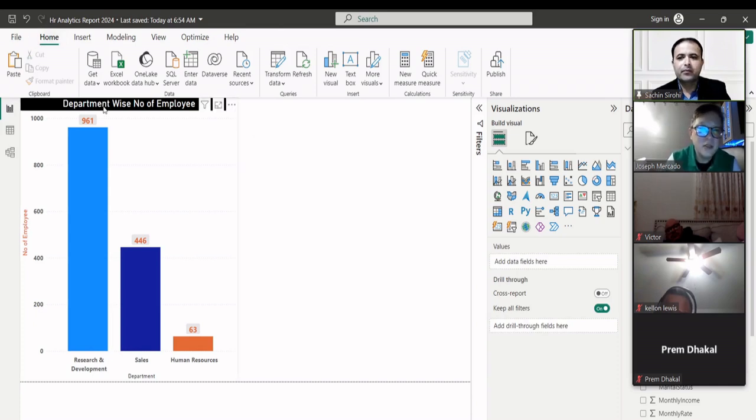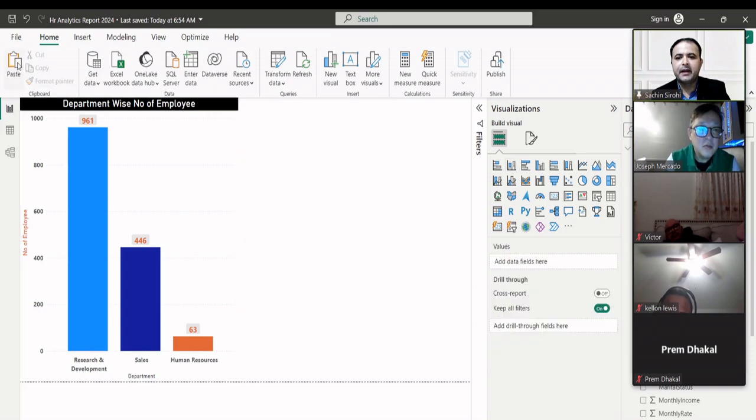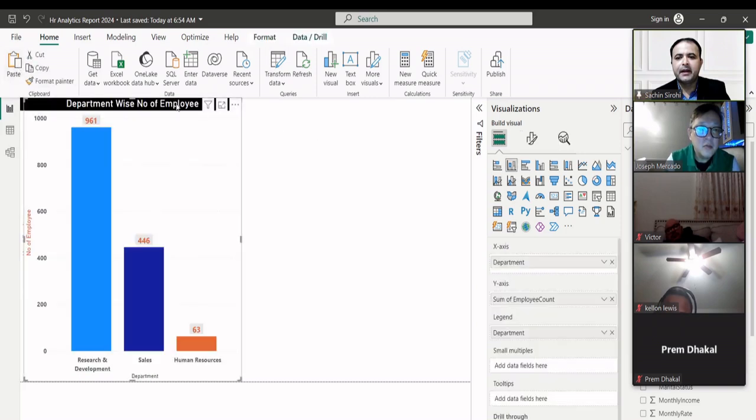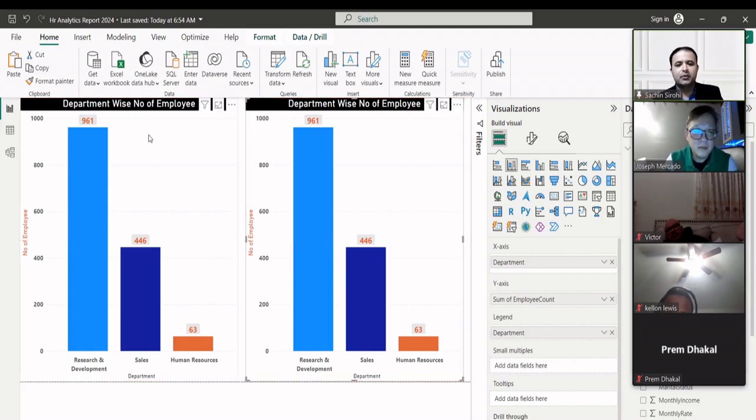Now let me see. Just copy and paste them. Okay, so try. Then again, when you paste, it will paste on the same window. That is the reason you are not able to see the particular changes.